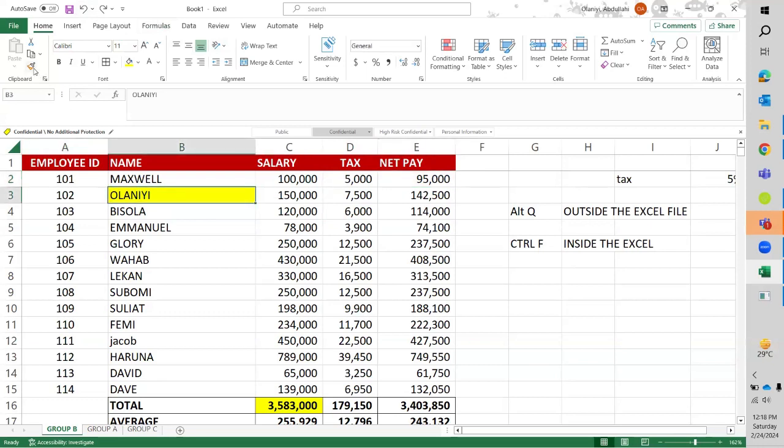So click on what? Format painter. Click on this 95,000. You can see that it's painted it yellow because what you formatted there replaces what you have here, right? So that's how you do that.